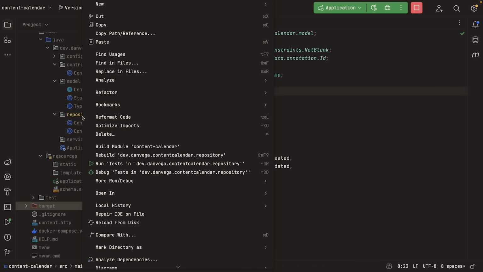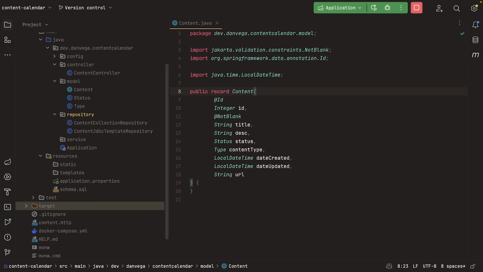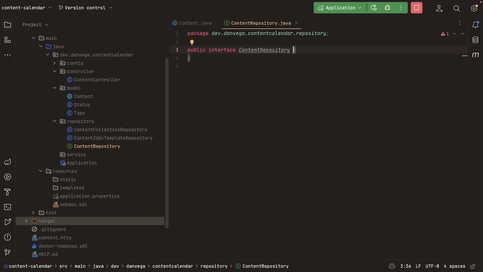So what I'm going to do is come in here. I'm going to create a new Java class. I'm going to call this one just ContentRepository. But in this case, it's going to be an interface. You're saying, what? An interface? How are we going to get some code out of that? Well, the way that we're going to do that is we're going to extend one of the Spring Data repositories.